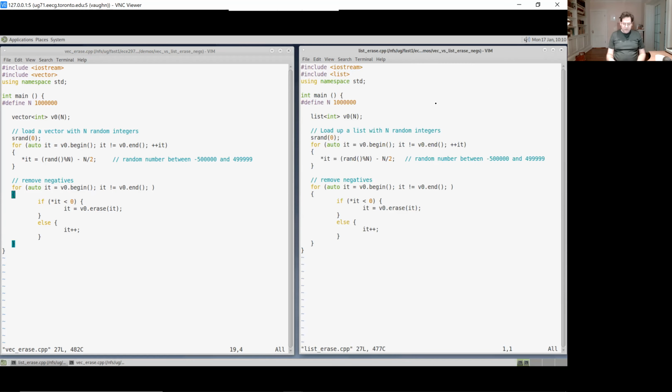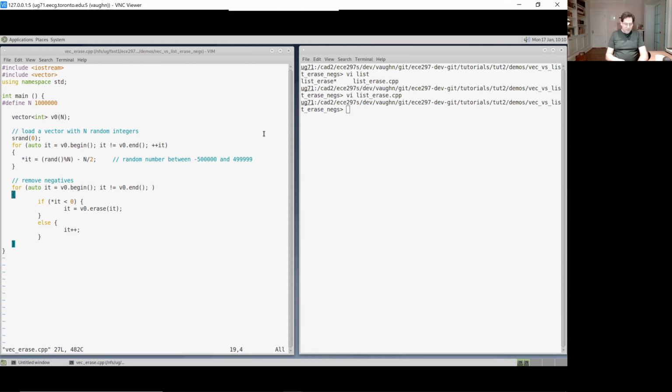Okay, so this is a list version of exactly the same code. So the only thing that's changed is where on the left I have vector, on the right I have list. I make a list with 1,000,000 entries, fill it with random data, and then walk through and remove all the negatives. Okay, so I'm going to build these two programs, and we'll leave the vector version up. And I'm going to compare speed.